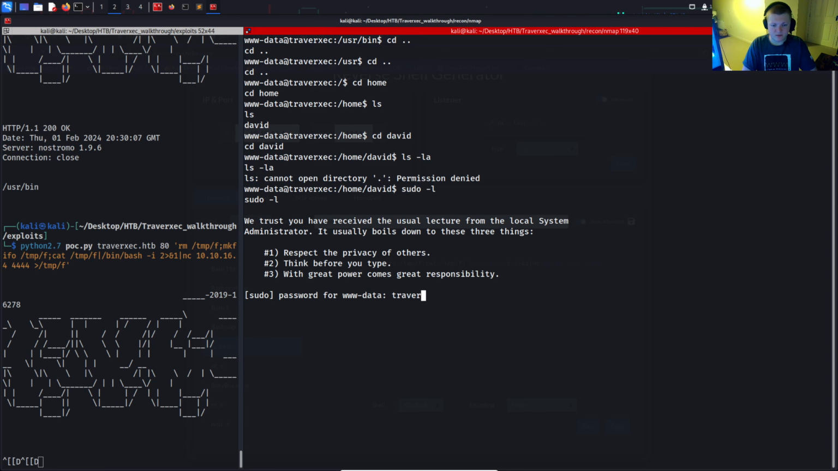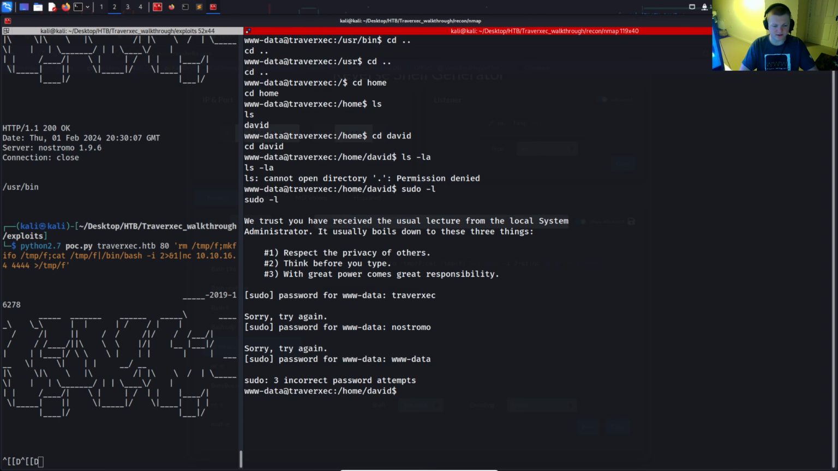We can maybe take a guess, do the hostname of the box, Traverxec. What about nostromo? I think that's what the server's called. We could do data. We don't know the password, we're just guessing. It doesn't really matter. But in this case, we couldn't guess the password.